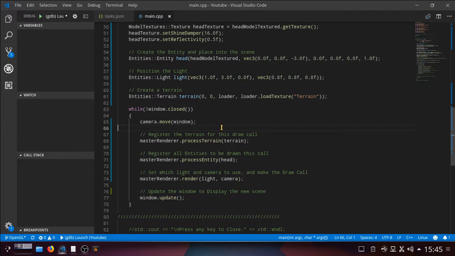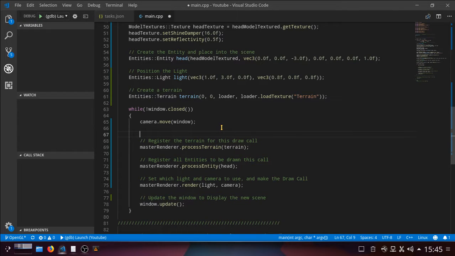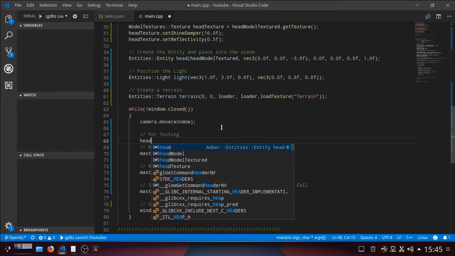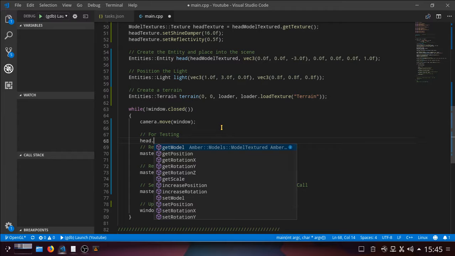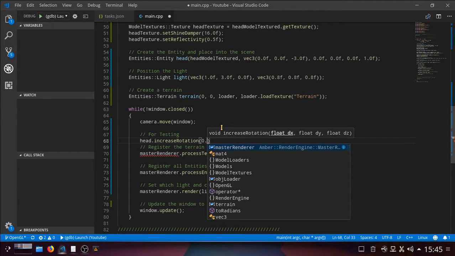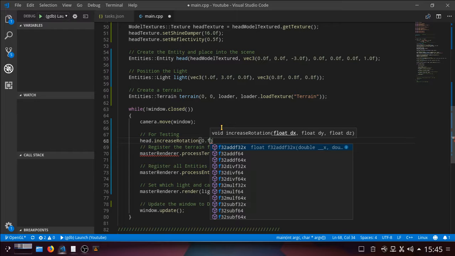So, not part of the program. For testing, let's do something. Let's take the head and let's increase rotation. Position would be very good because it'd go off the screen, wouldn't it? But rotation would stay on the screen. So let's go for 0.1 degrees. Yeah, that little. So that'll be 6 degrees per second.